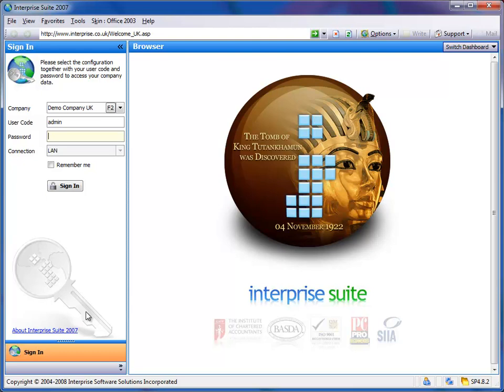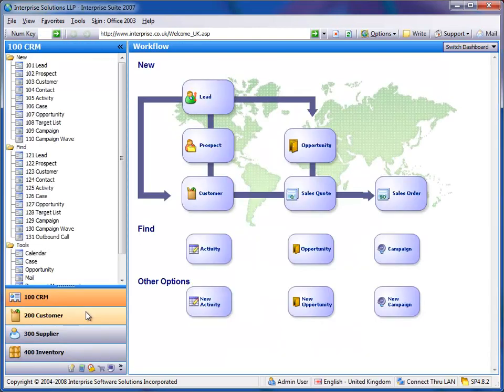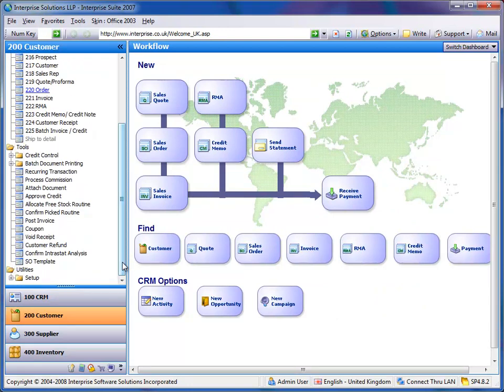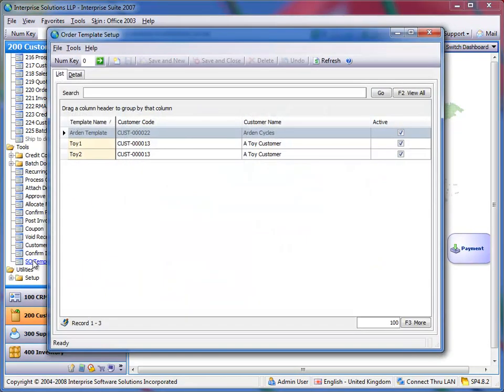Today I'm going to go through a really neat plugin called Sales Order Template. Basically what this allows us to do is create templates so that users can pick orders much faster for their customers. So what I've got here is a new menu item called Order Template Setup, and I've created 3 templates in here.